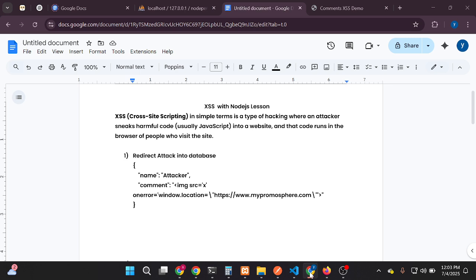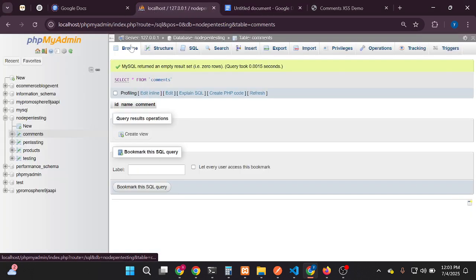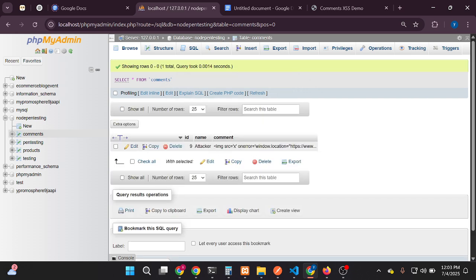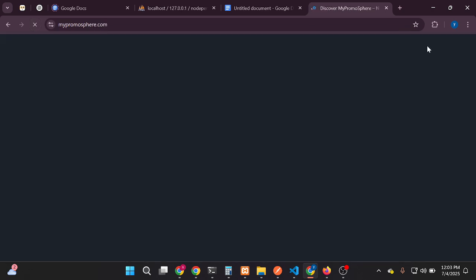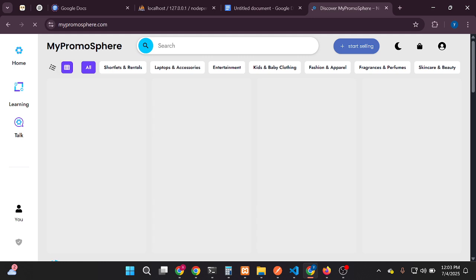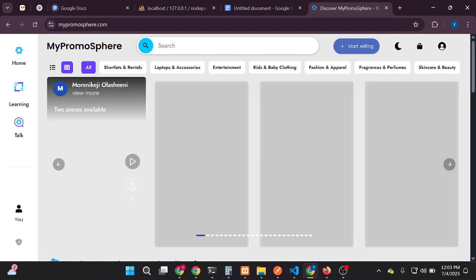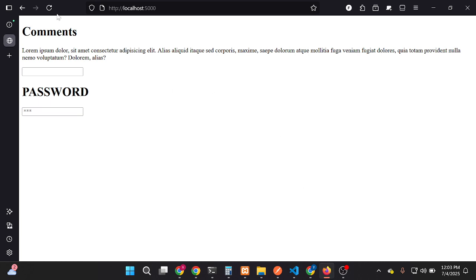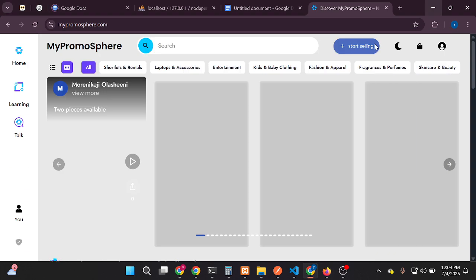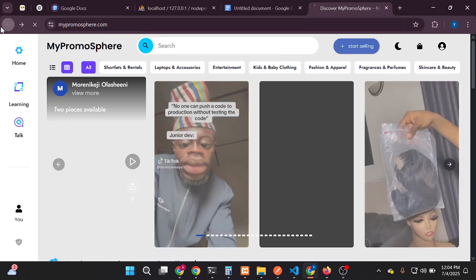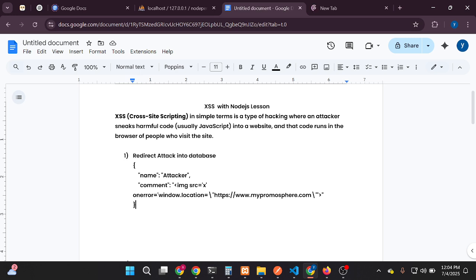If I go straight to my database right here, as you can see, I have it down here. What this means is that if anybody goes to that site and does a refresh, look at it, it just redirects them. Let's say user B is on this site and I click refresh. You see, it does redirect back. So that is a redirect attack using XSS.